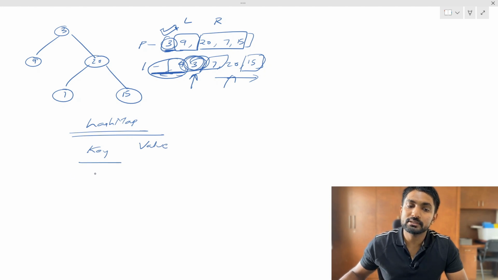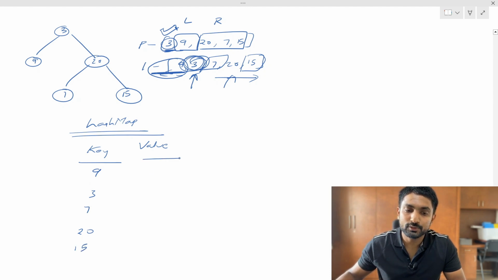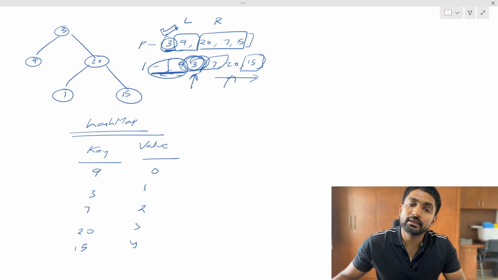The keys hold 9, 3, 7, 20, 15, and the values hold the indices 0, 1, 2, 3, 4, right? Why do we need it? Once we identify the first root element from the pre-order array, we have to search for it in the inorder to find its index. We can easily find it with the hash map.